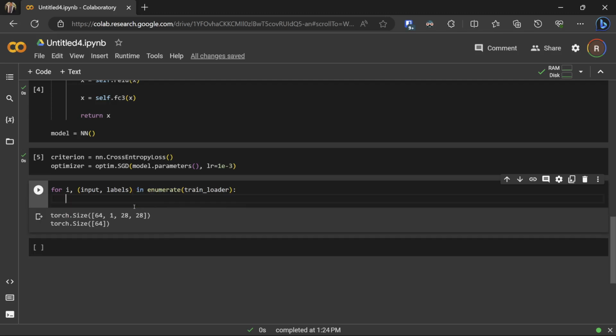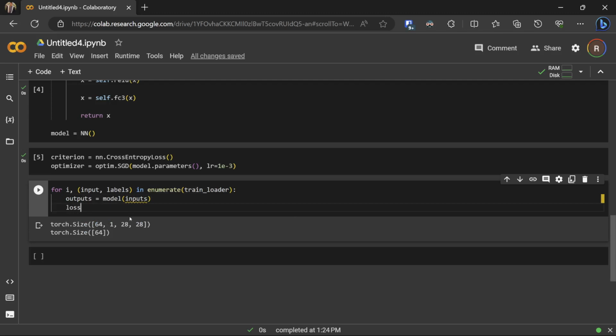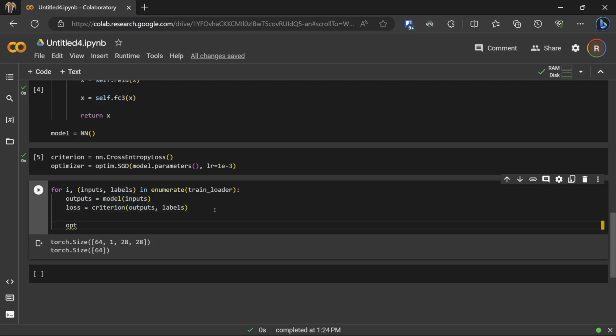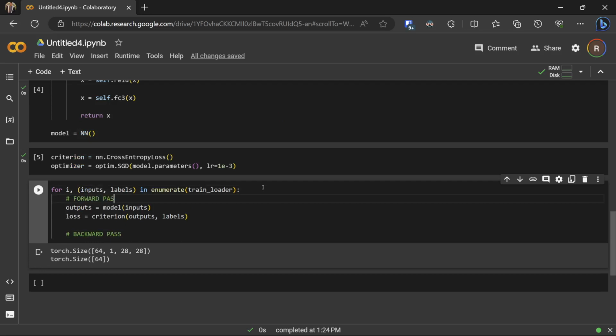Alright, so now we have that out of the way. Let's start coding our training loop. So outputs equals model, and then we're getting the inputs, which is the images. Let me just change that to input. Once I have that, we're going to calculate the loss. You can see it's a lot quicker to do the forward pass now. It's 2 lines, whereas previously it was quite a few more. That's the forward pass.